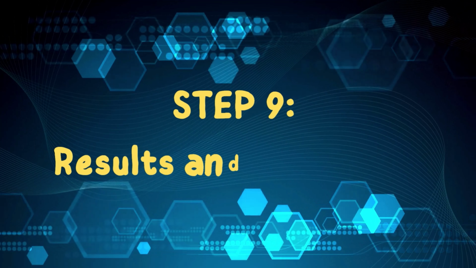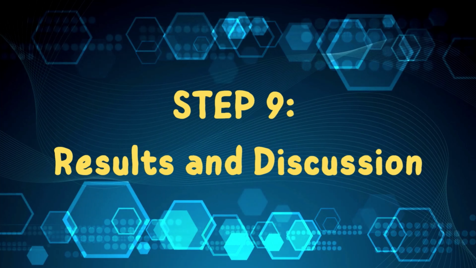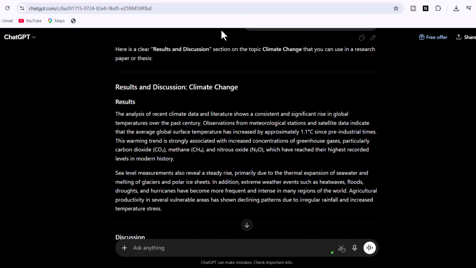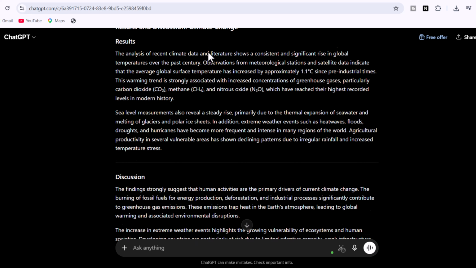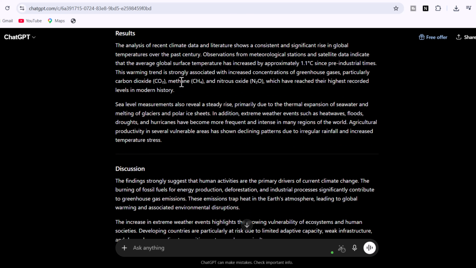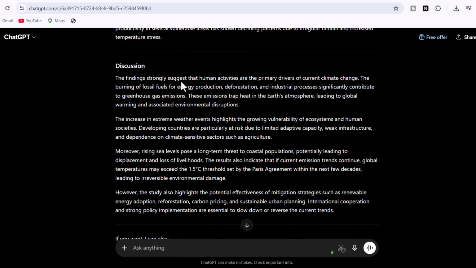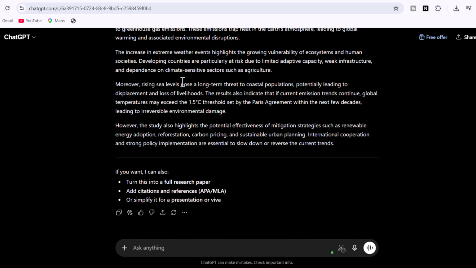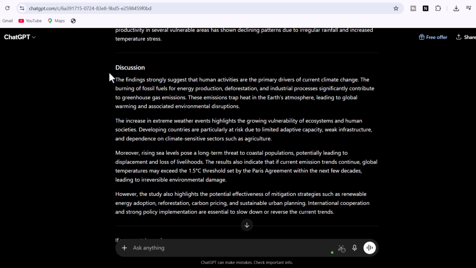Step 9. Results and discussion. Now you explain your findings. What did you discover? What does it mean? Use ChatGPT to help write and explain results in academic language. Microsoft Word to properly structure your results and discussion sections. This is where your research starts to make sense.